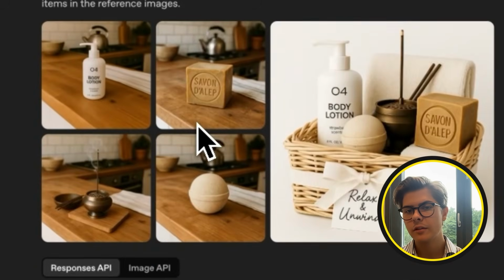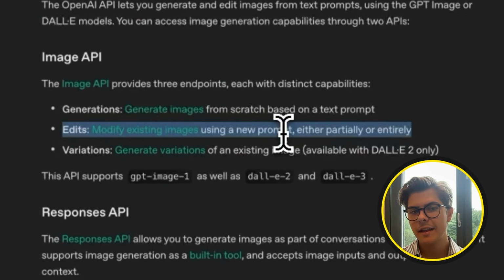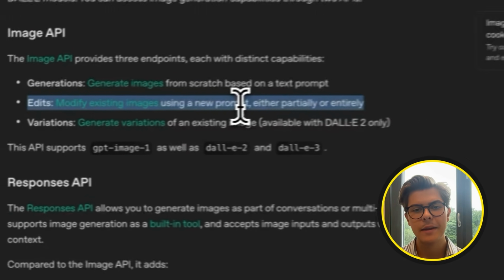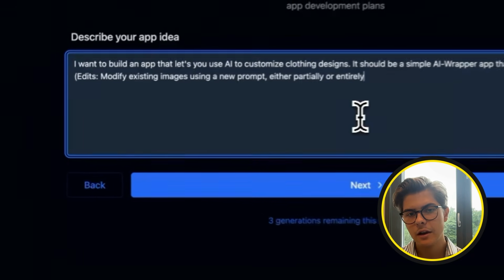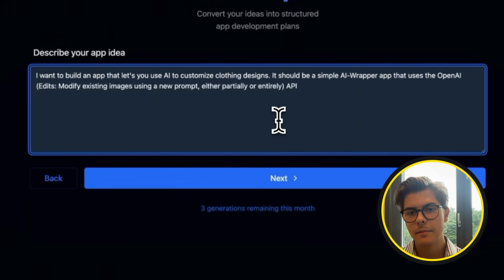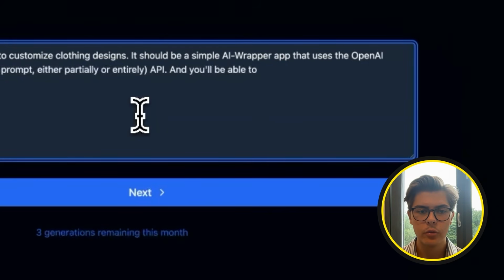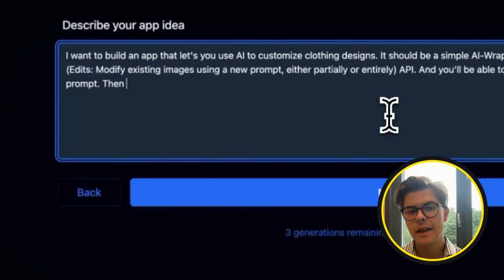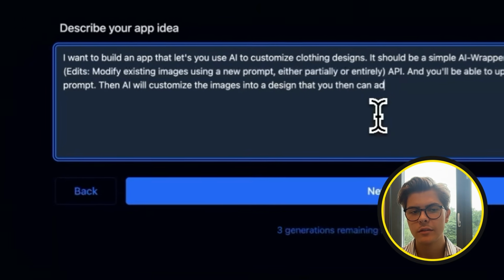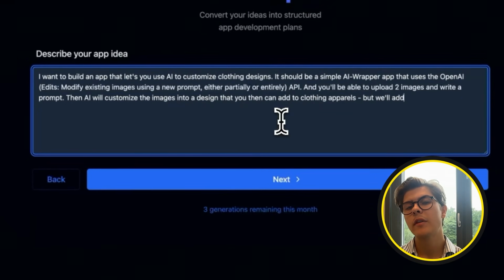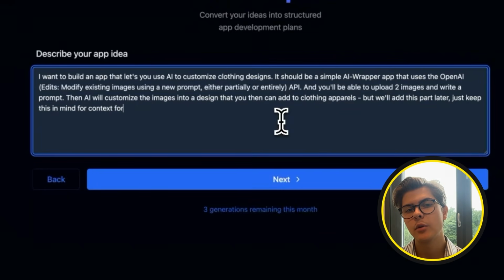Now scroll back up to the top of the page and copy the exact name of the API we'll be using. Then head back into Braindumper and mention it directly in the prompt, using the OpenAI, and then just paste the name of the API here so the AI knows exactly what to integrate. Next, I'll describe how the app should work. You'll be able to upload 2 images and write a prompt. Then AI will customize the images into a design that you can add to clothing apparel. We're going to build this AI feature later, but I just want to include it in the prompt so that the AI understands the full picture.